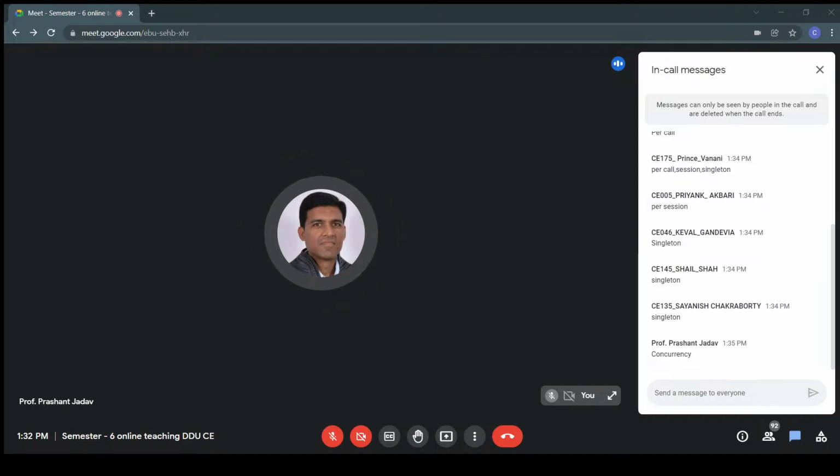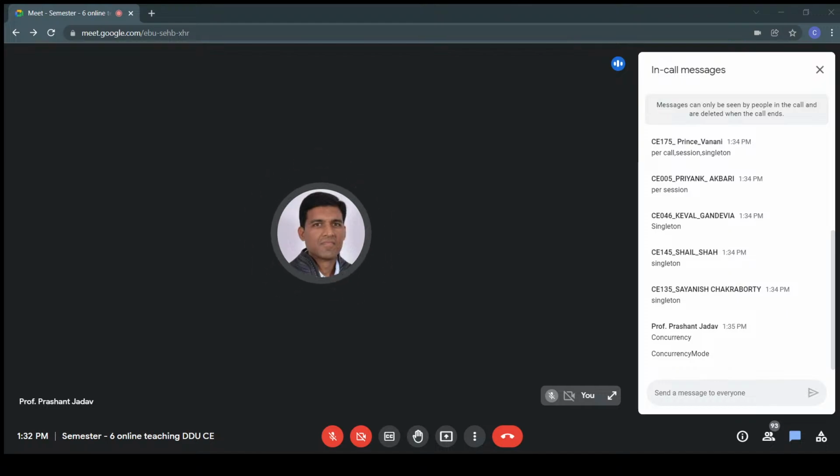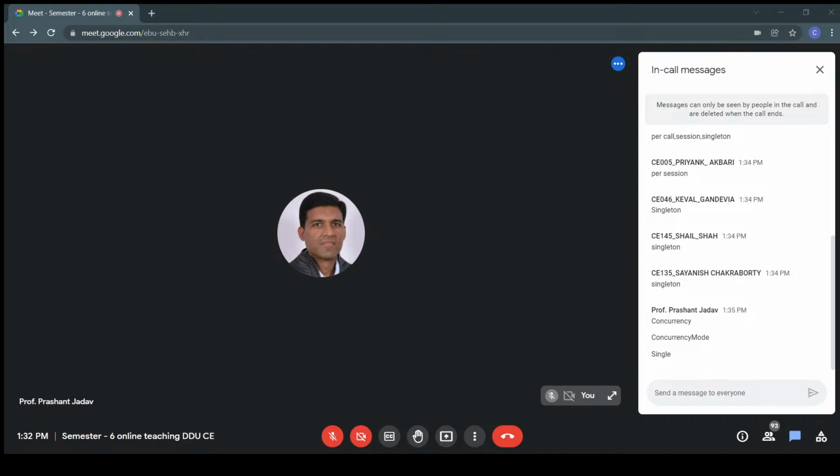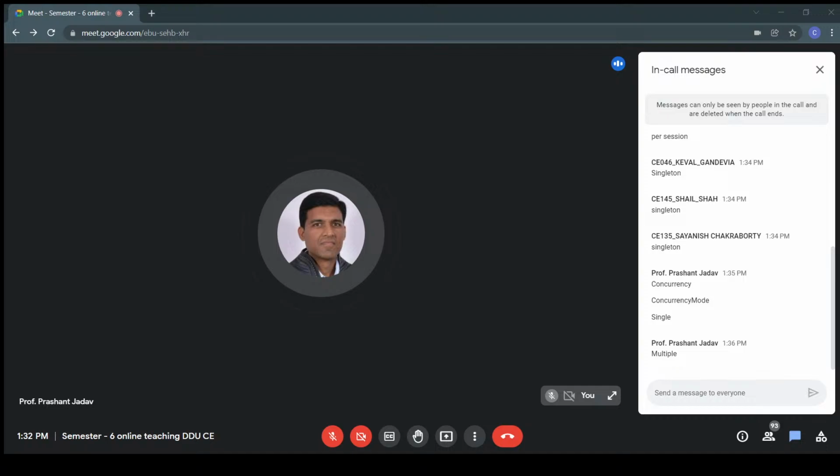Whether we want concurrent execution to be allowed or not, for that in WCF there is an attribute called concurrency mode. Using this concurrency mode attribute, you can decide whether to allow requests to be served by multiple threads or not. It supports three concurrency modes: one is single, another is multiple, and the third one is re-entrant.